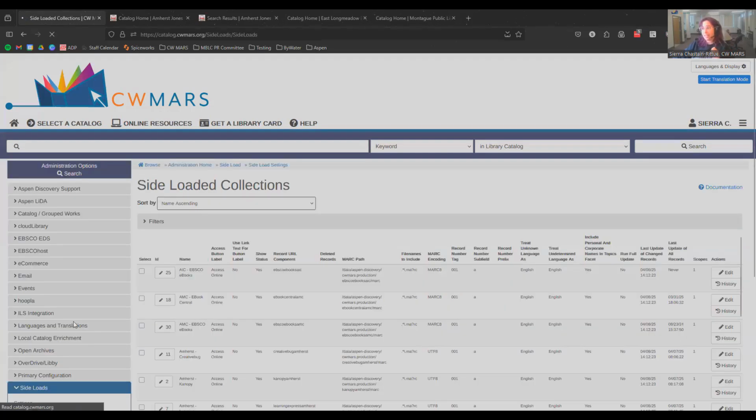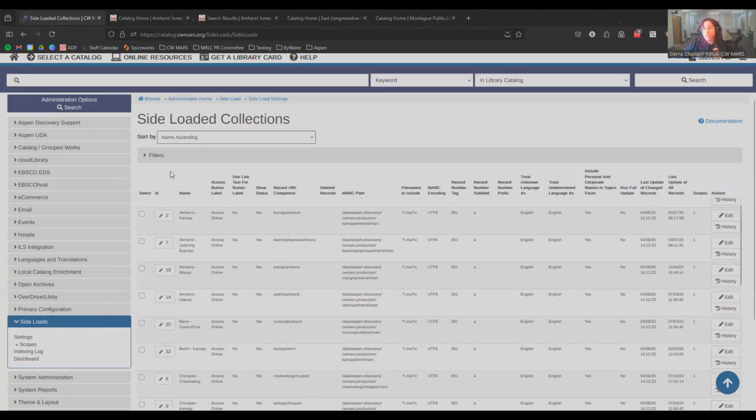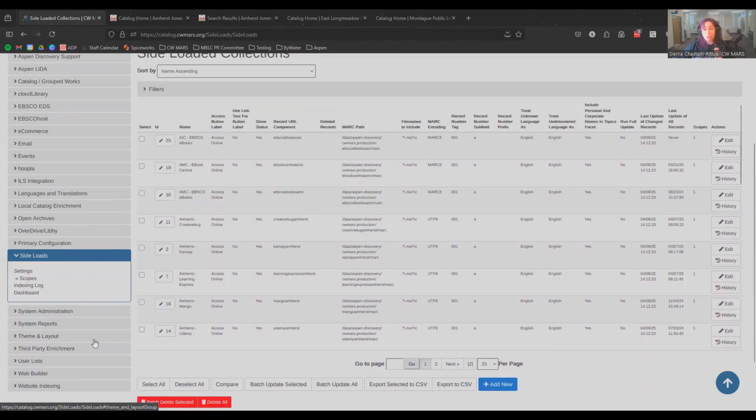We have it set up so that currently, libraries do not have access to this. It is only network staff. So me, Carol, other folks at CW Mars, and no one else. That is because currently libraries can see everyone's side loads.